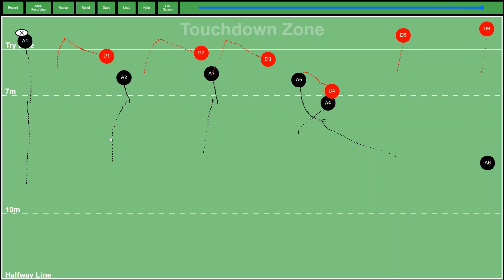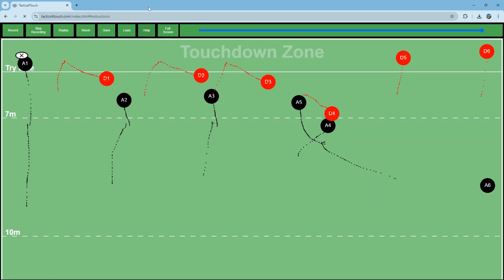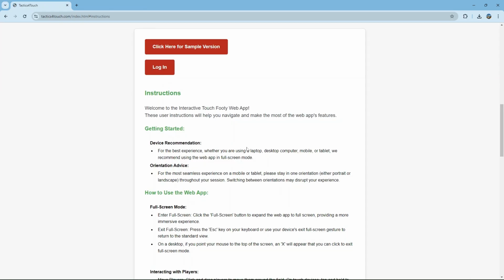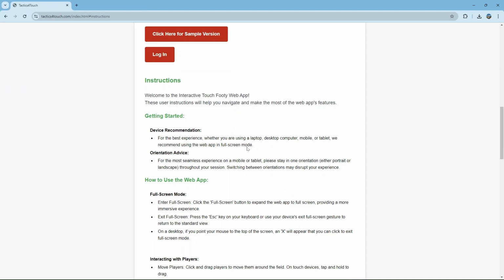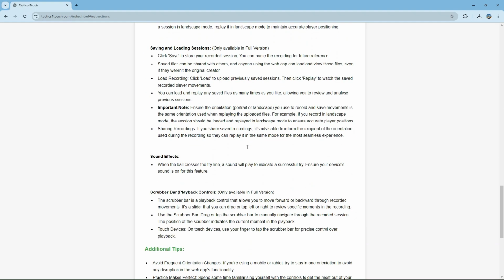Fantastic. Now, if at any time you need any help or instructions, just go ahead and click on the help button, and that will take you to the instructions. And again, we recommend that you do read through the instructions thoroughly before using the web app.